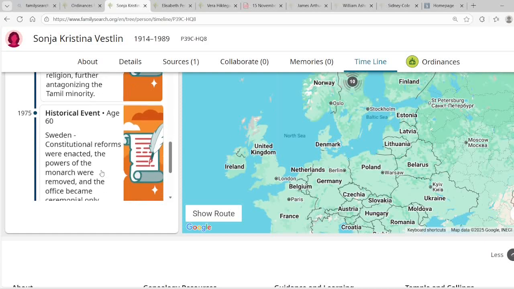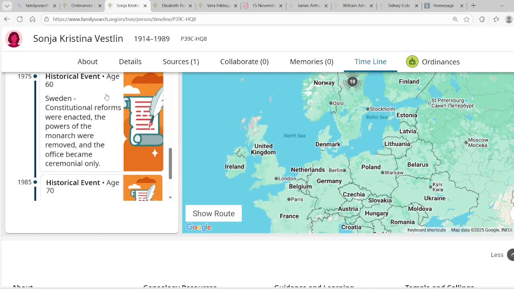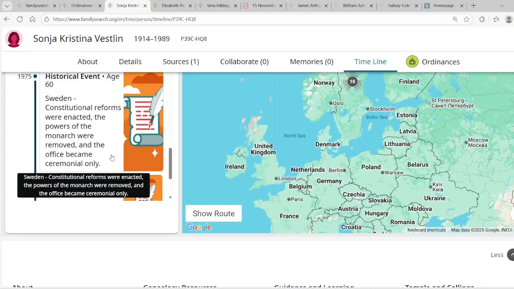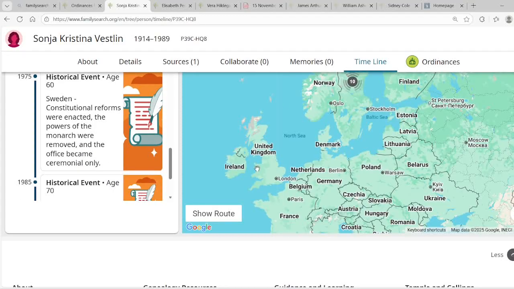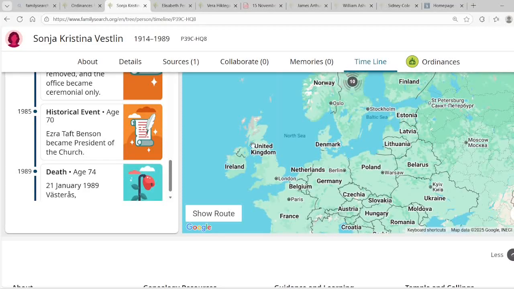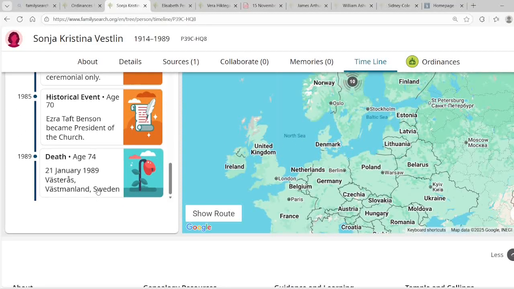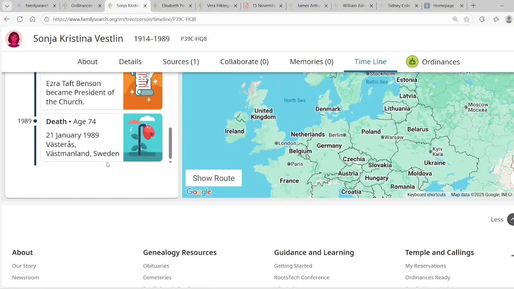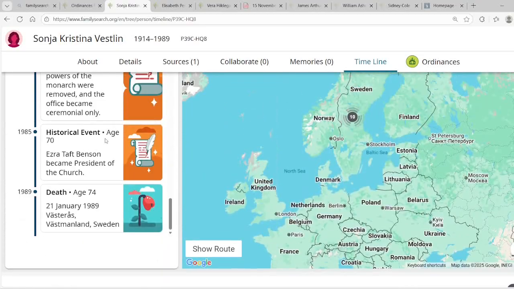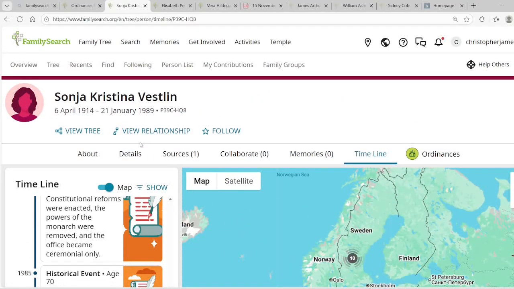Interesting. Sweden's constitutional reforms at the age of 60, 1975. Parts of the monarch's powers were removed, and the office became ceremonial only. Ezra Taft Benson became president of the church, 1985, and then she died in 1989. So she died when I was alive. I was born in 81, but I was in the United States.